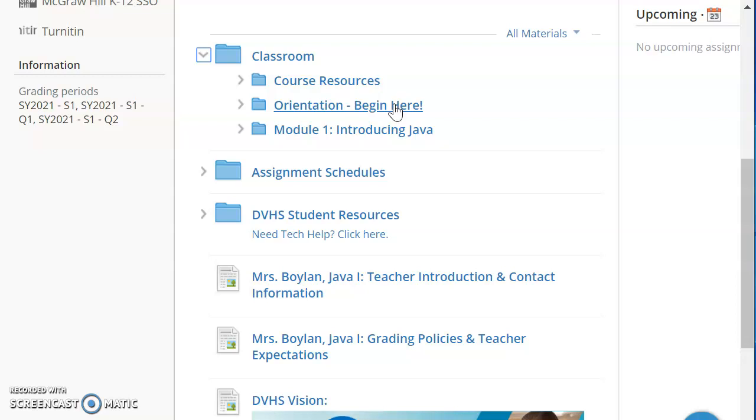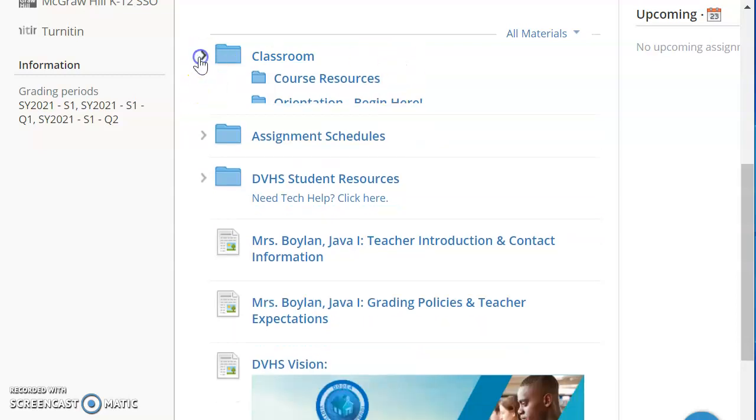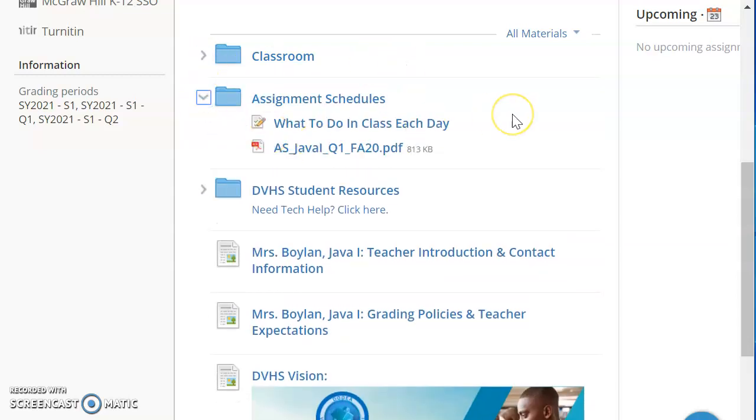So when you go into that Module 1 folder for the first time, check out that video. It's just going to give you the basis for how all other module folders are going to look, okay? So with that, let's move on. Next thing we've got is the assignments schedule folder. So in it, you've got the what to do each day. It's just a page inside that folder. I'd like for you to go in the folder, read what's in the page.